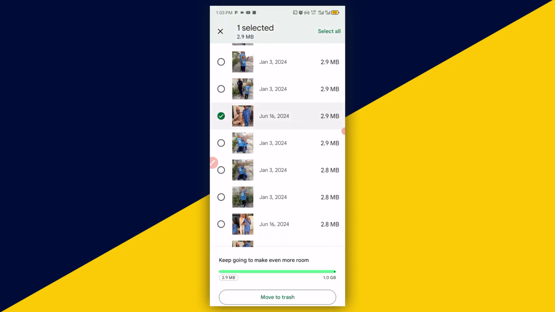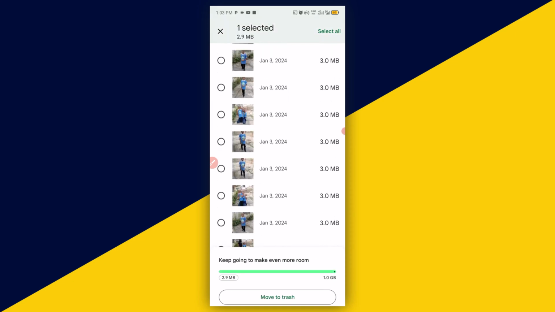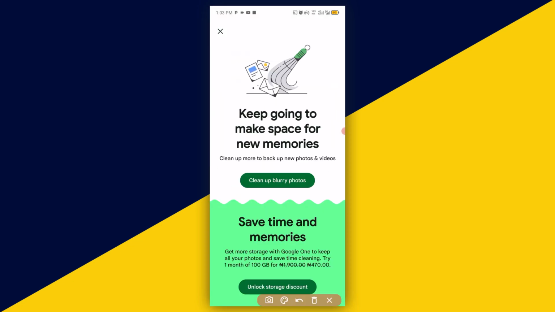So if I select this particular one right here, you can see you can select as many as possible. Once you select them, simply click on move to trash, and then click on move to trash. The next one right here is going to take you right here. Keep going to make space for new memories.